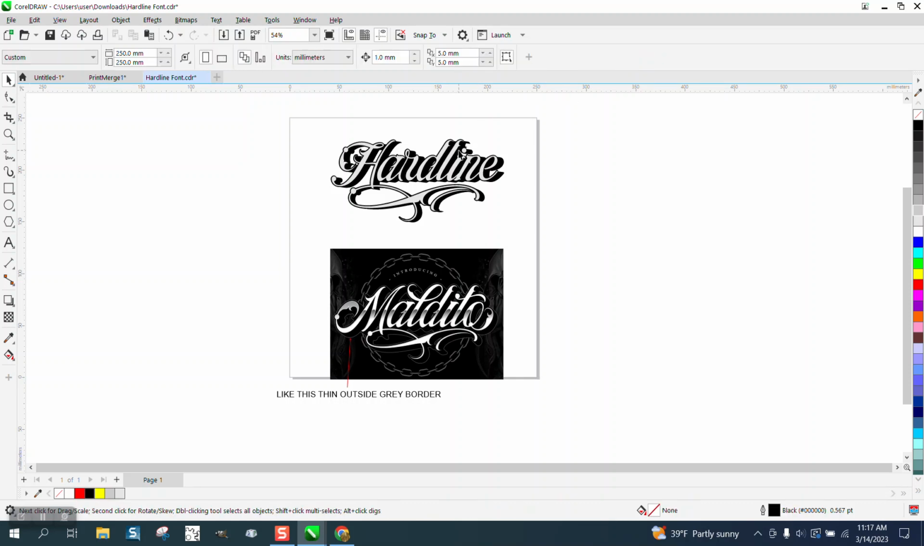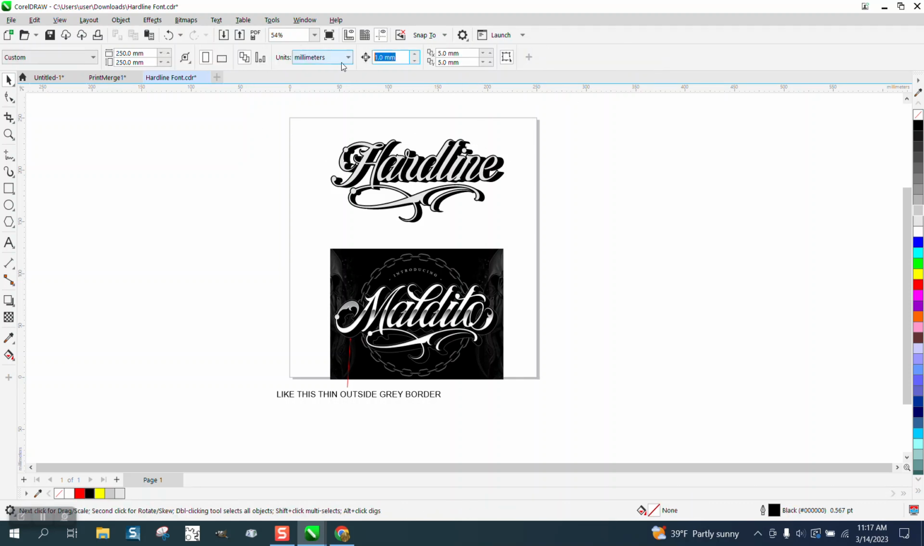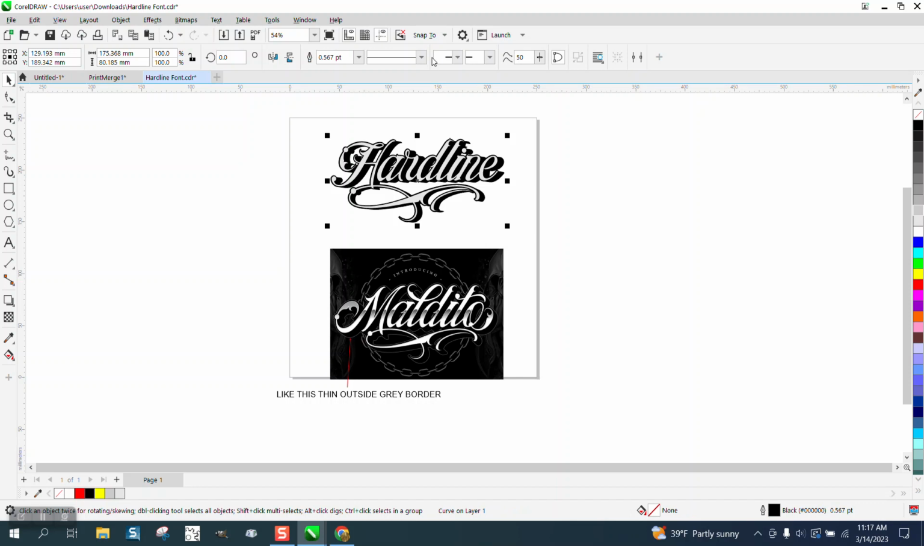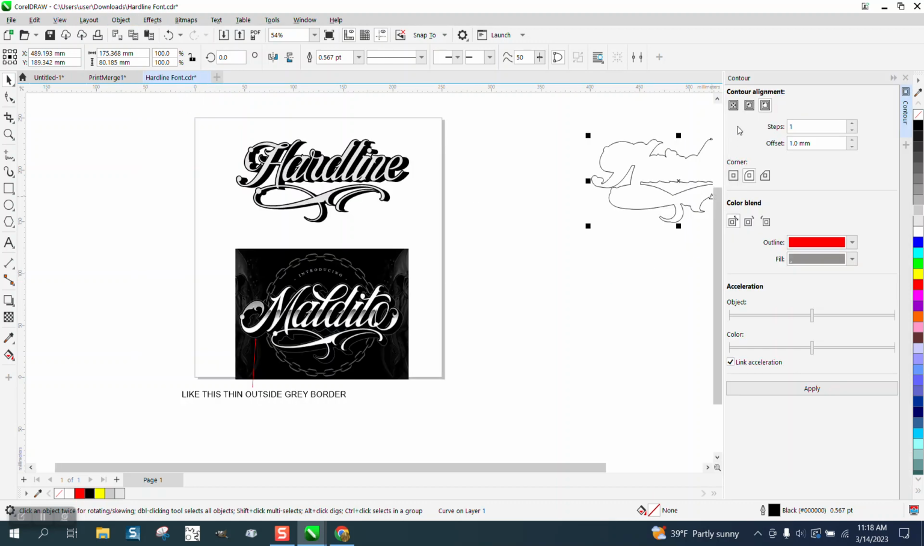Create a boundary. Well, let's see how big this thing is. It's 173. We're going to make our nudge vector 180. And we're going to grab this and we're going to put an outline. Now it's not gray, but that doesn't matter right now. We're going to go to Effects and Contour. We're going to contour to the outside with rounded corners, just 1 millimeter in red.